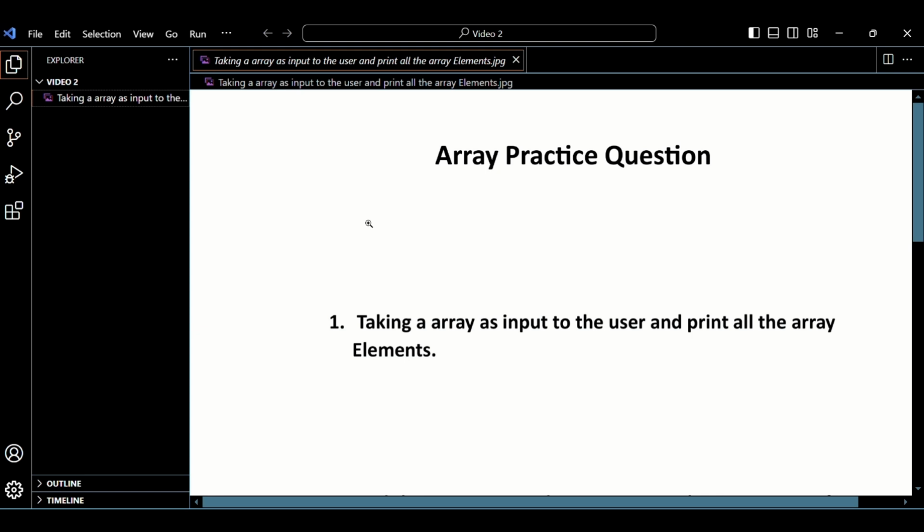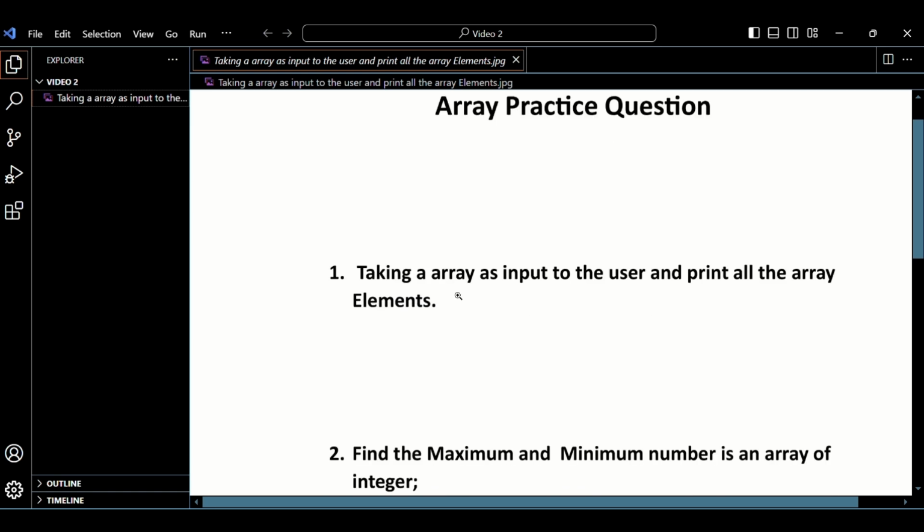Let's see some practice questions based on arrays. Question number 1: take an array as input from the user and print all the array elements. It means we have to create an array with some length, take all the data of the array from the user, and after taking data from the user we have to print all the elements which are present in the array.